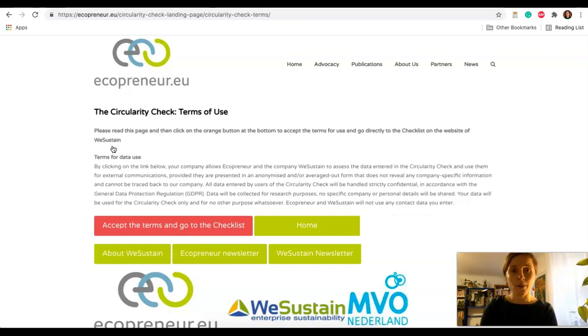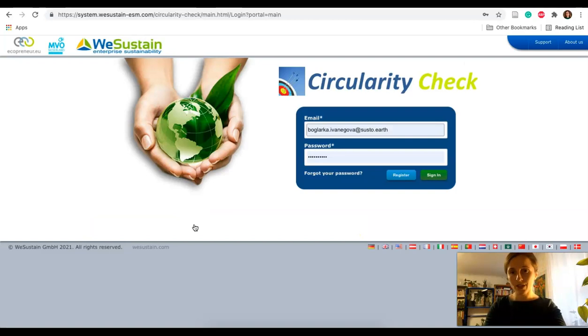First, you are asked to familiarize yourself with the terms and conditions, the terms of use, and once you're okay and accept them, you click on the red button, which is going to take you to the login and registration page. You see, I have already made my account because I have been testing the tool before, but for you to access the tool, you will need to register.